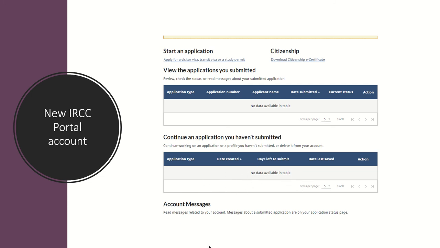And then the last part will be your account messages, if you receive any messages from the government. These messages will also notify you by email, but the email will say there is a message in your account, please log in.